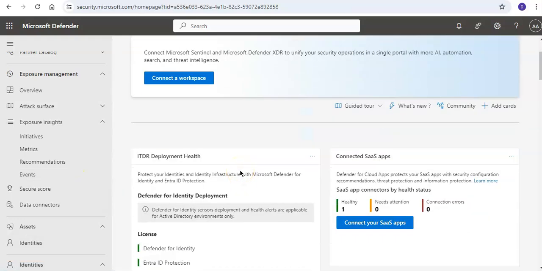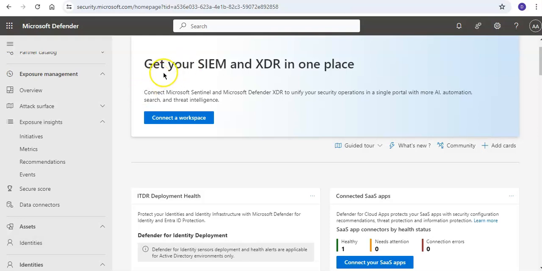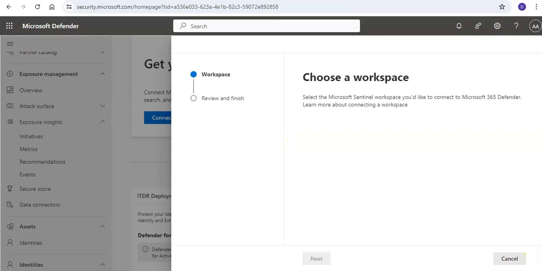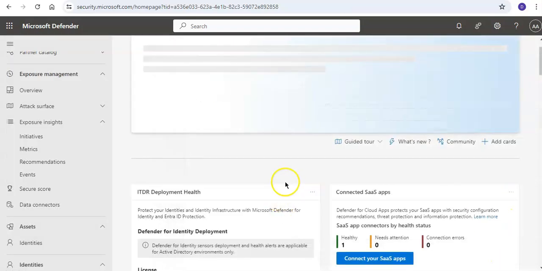If you scroll down, you will see how you can connect your SIEM and XDR in one place, to connect a workspace from here. If you connect a workspace, it will ask you to choose a workspace. Because I don't have many workspaces here, it's not giving me an option to do that. Otherwise you can do it.